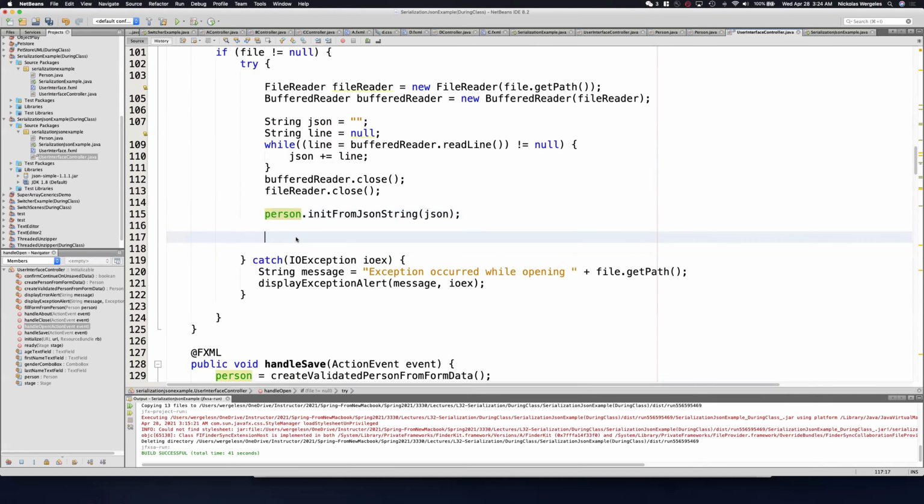Once we have the object, we can do fill form from person, which is what we did before. So there's only one extra step in this example. We need to take the JSON string, put it back into person. Once we have person, we can fill back in the form information.